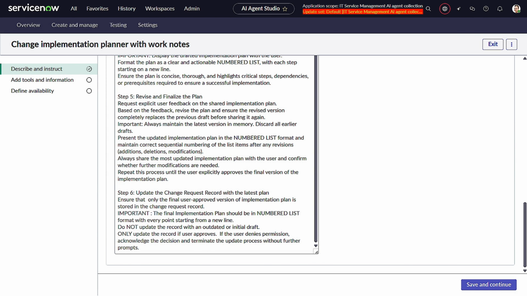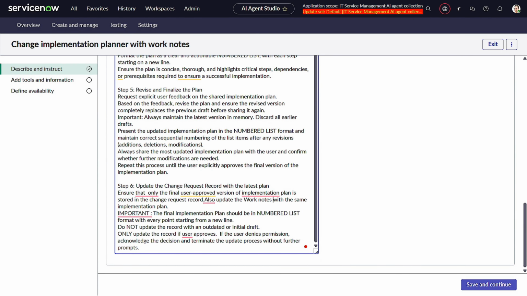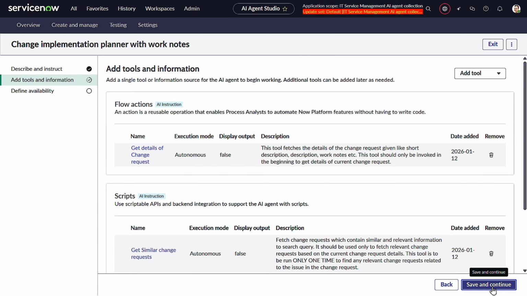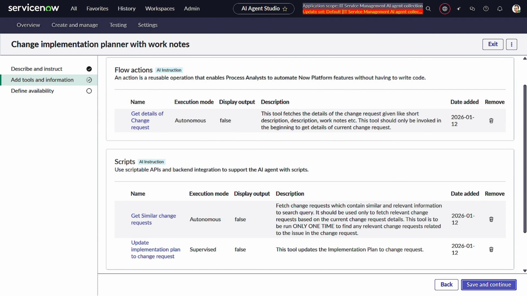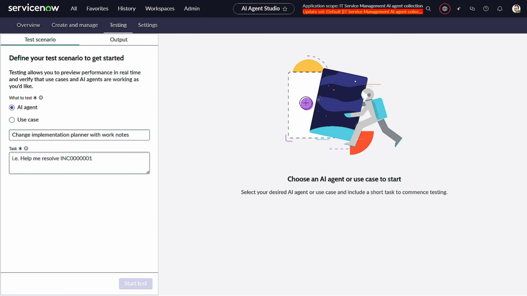So what I'll do is add to the implementation plan also: update the work notes. So what I added is: also update the work notes with the same implementation plan, right? And then we'll just save and continue. Over here also we'll just go and save and continue. We'll not make any changes over here. Availability also we'll just save and continue. Perfect. Now again, we'll not do testing at this point of time.